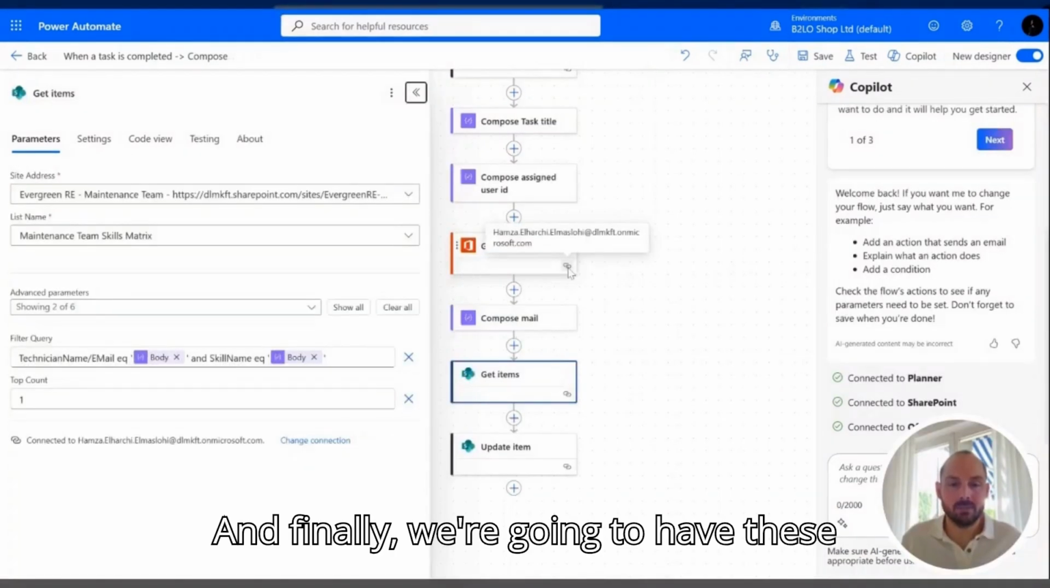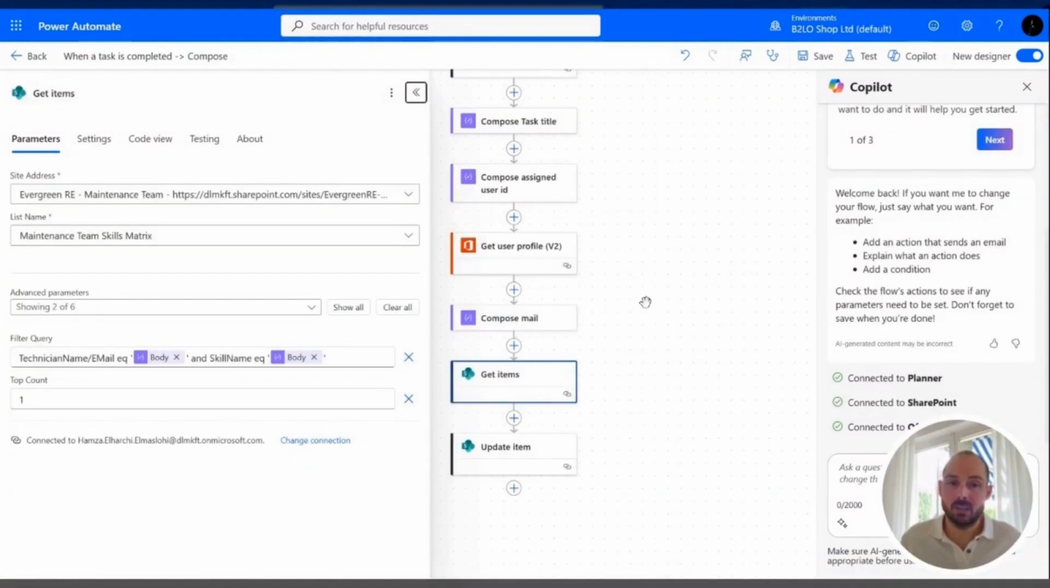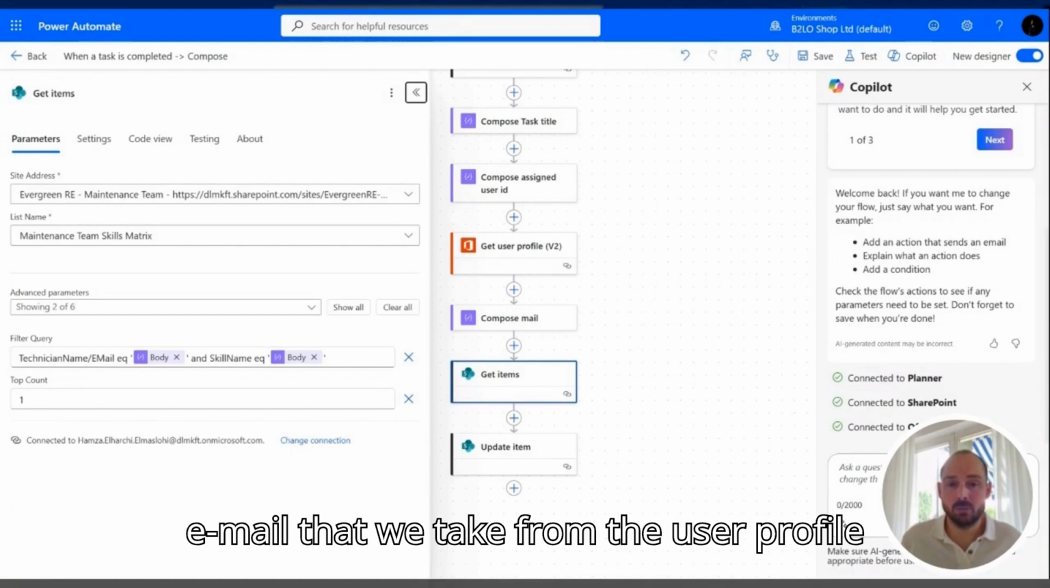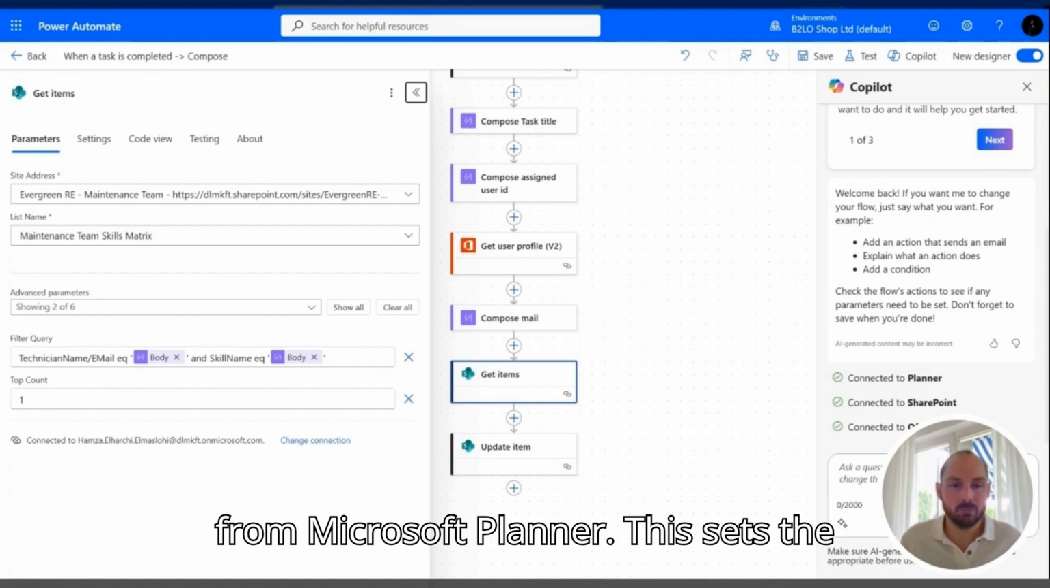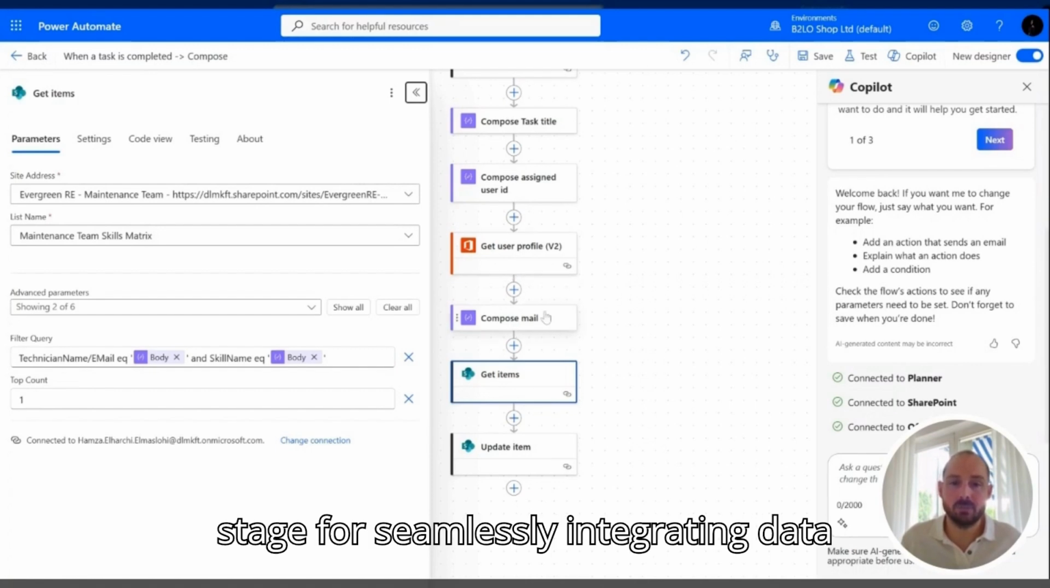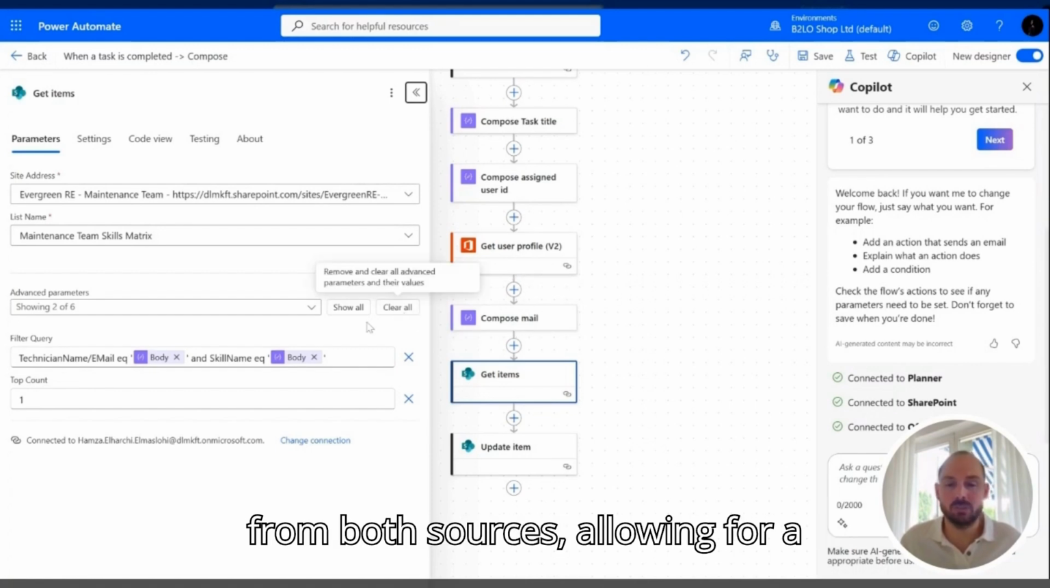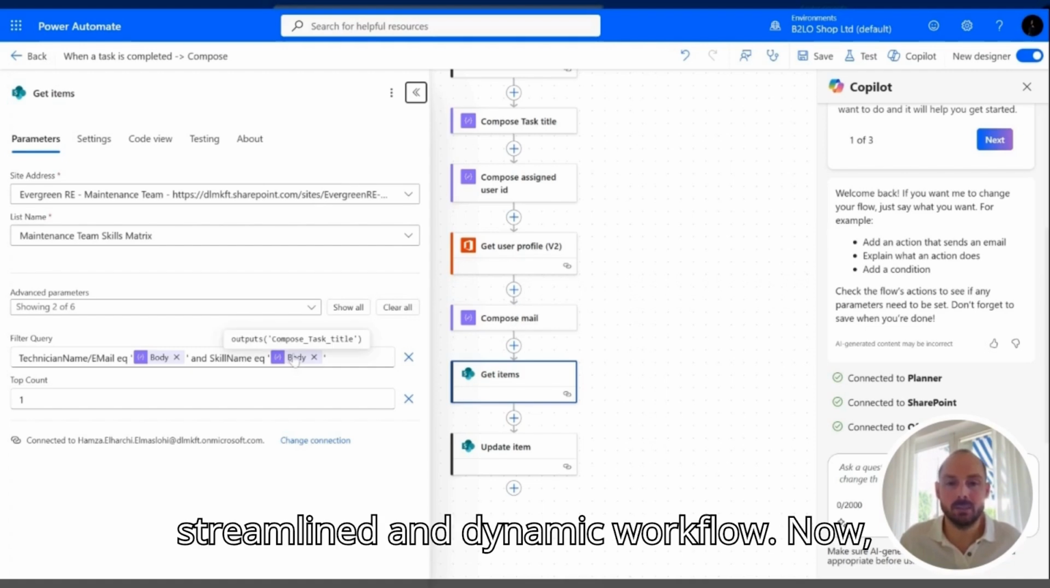And finally, we're going to have these two actions from the SharePoint list, where we're going to use the compose email that we take from the user profile and the compose task title that we take from Microsoft Planner. This sets the stage for seamlessly integrating data from both sources, allowing for a streamlined and dynamic workflow.